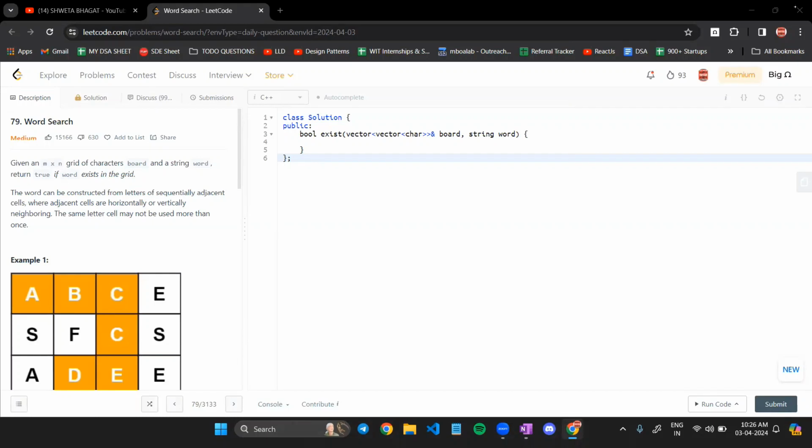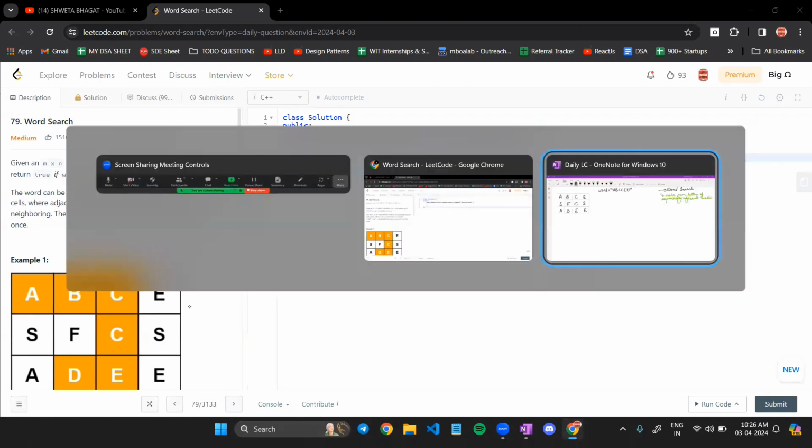Hey everyone, today we are going to solve the Daily LeetCode challenge of 3rd April 2024, and the problem statement is Word Search. So let us first understand the problem statement.